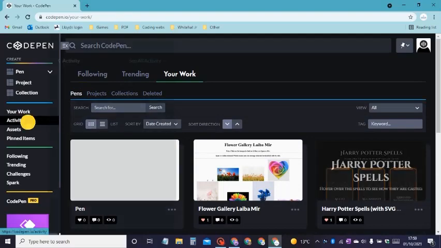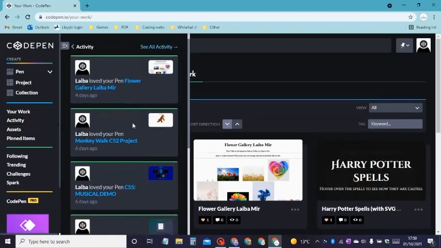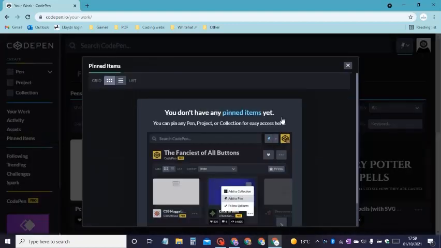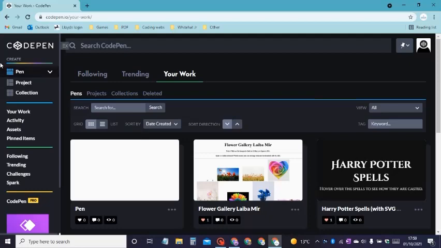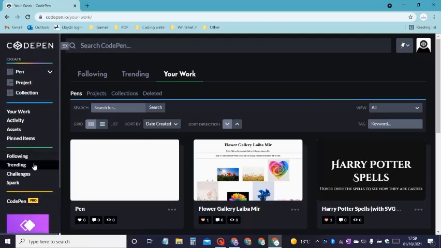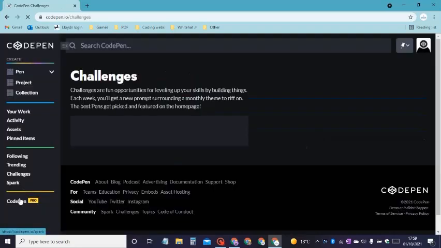That's this activity, and who liked your pen, who commented on your pen. You can have pinned items, and you can also have different collections and projects and create new ones. So you can see who you're following, what's trending, and challenges, spark, and upgrade to CodePen Pro.